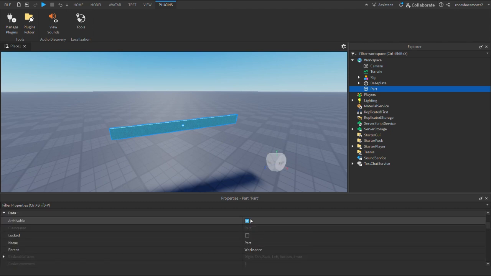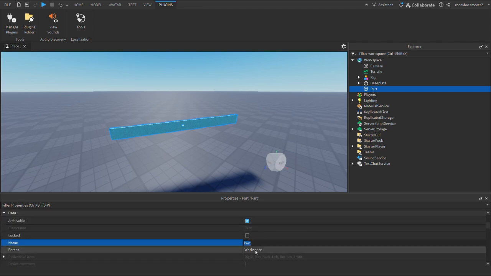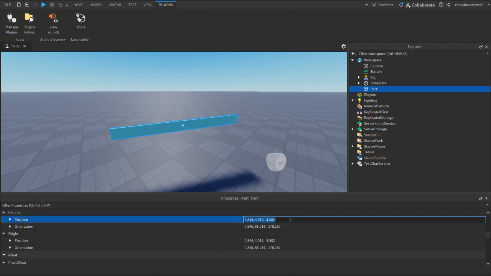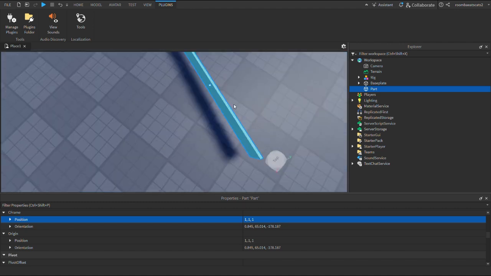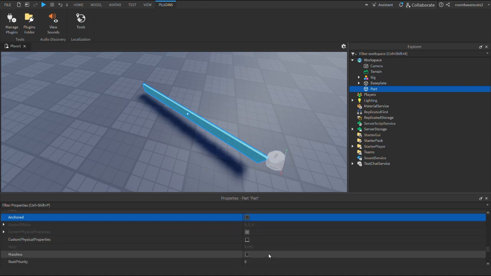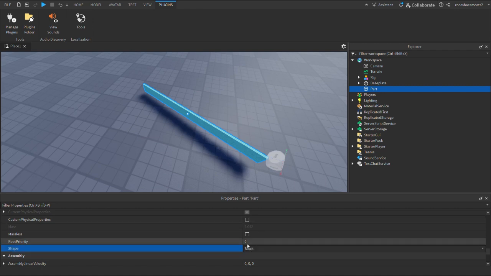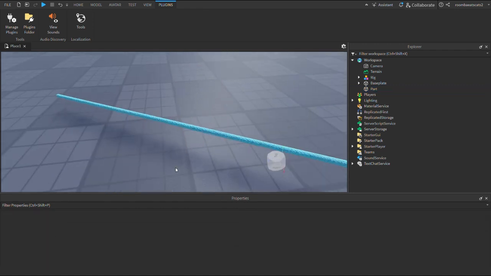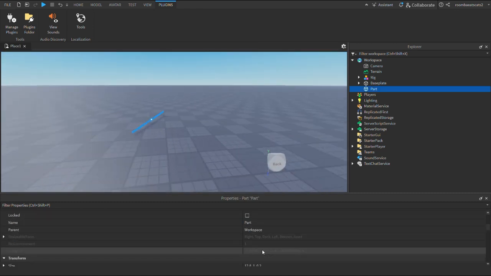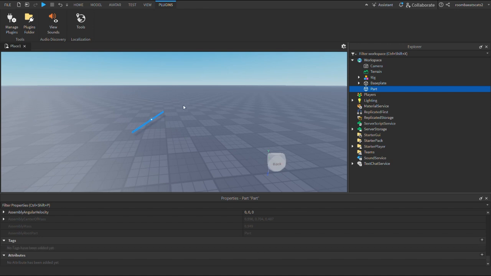Scroll down. This is like name, workspace. You can put it in different spots of your Explorer. Position, you can just change where it is. So like 1, 1, 1. I don't know. Yeah, see here. I don't know what this stuff does. The anchored, so it won't fall. Massless, I don't know. Shape, you can change the shape here, I guess. It's kind of cool looking. Yeah, so basically you can do that with anything and change it up a bit.